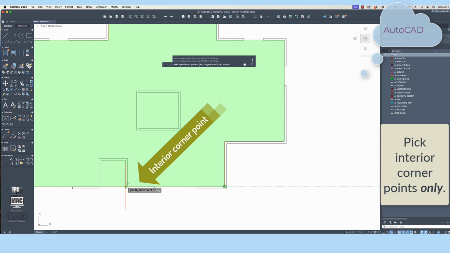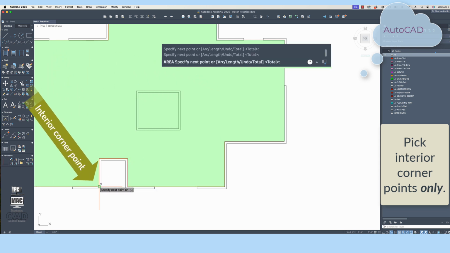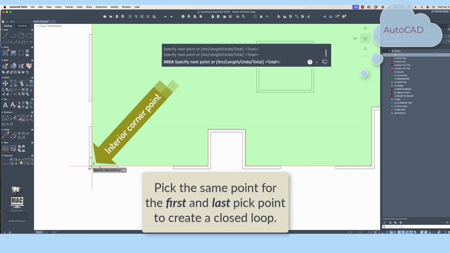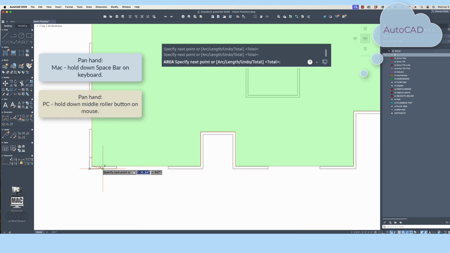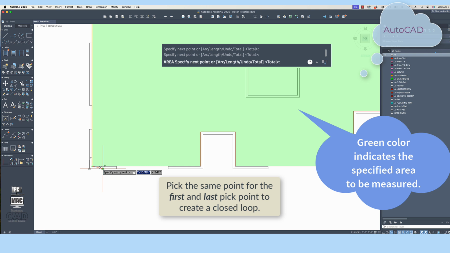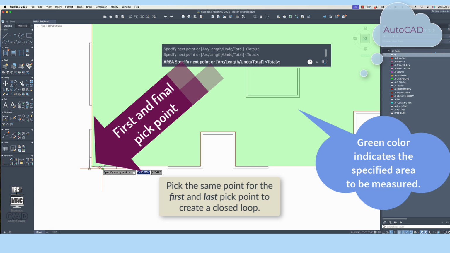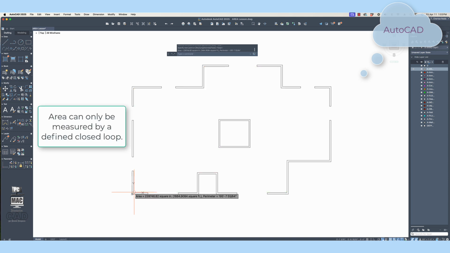Zoom up close to make sure you are picking either an end point of the line or a perpendicular point. Use the pan tool if you need to move around in the drawing. To pan on a Mac, hold down the space bar. To pan on a PC, push down the middle mouse roller button. When you've made a full loop around the object by picking the interior corner points, to close the loop, you should make the final pick point the same point as the very first pick point. For finding area, you must define a closed loop.